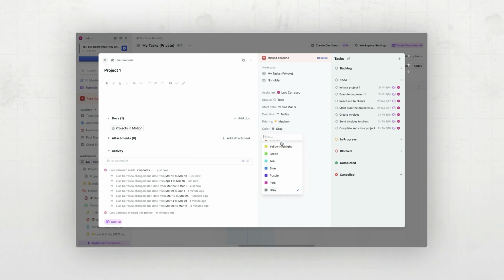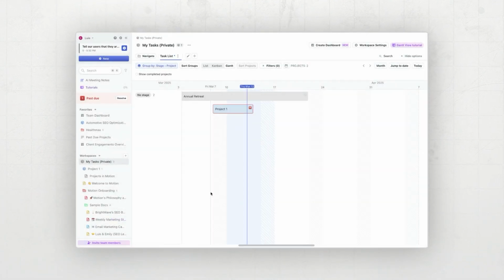I can change the color of my project. Let's make this one blue. Let's go back, see it on the timeline. I don't like that my project is past due, so I'm gonna go ahead and fix it.